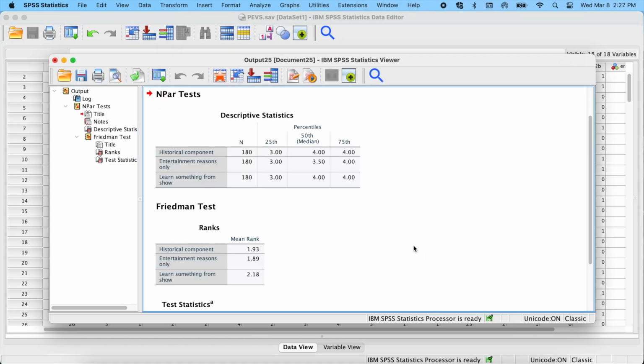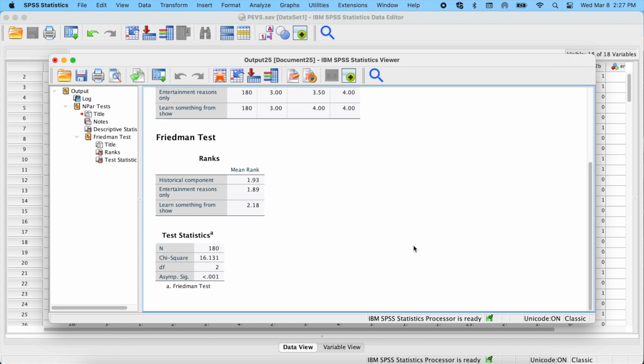SPSS will generate an output in a new window. As with all statistical tests, the first result to look for is a significance figure associated with the test score. If the significance figure meets your preset criterion, you will need to report your test results in your research paper. You will find that significance figure here. In this test, we have met our significance criterion. Here is your test result. You would report this figure as well as the mean rank figures for each variable.